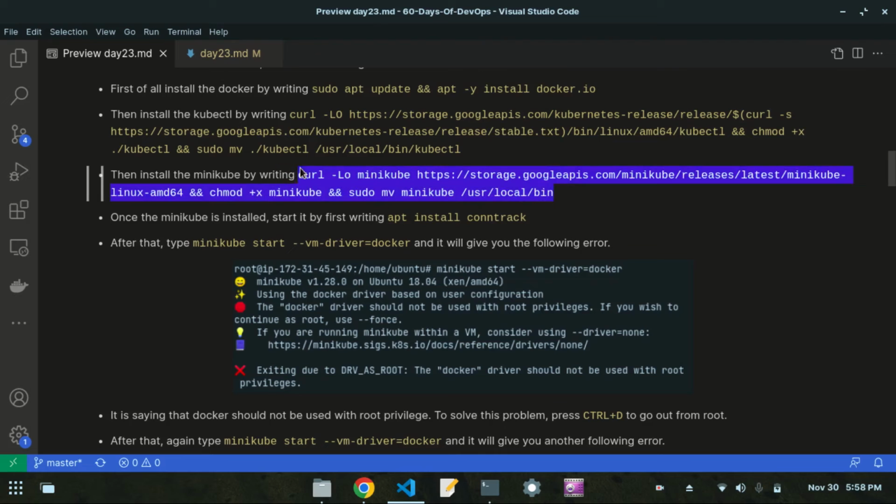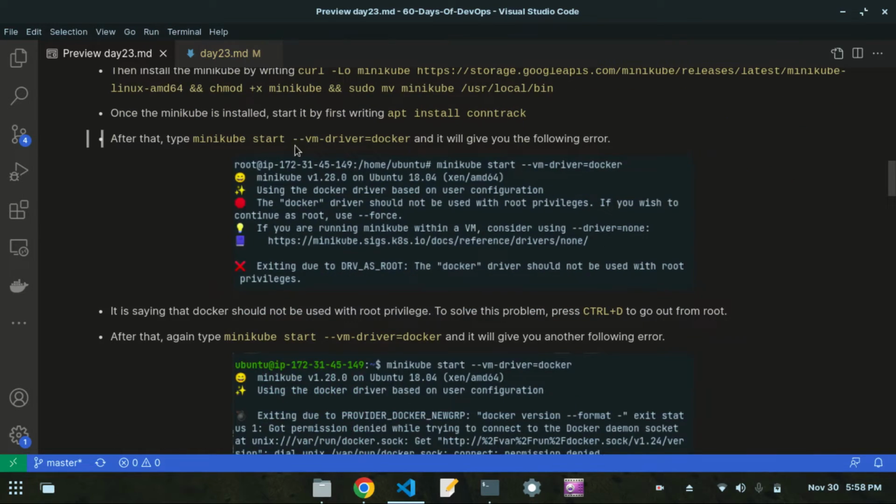So you have to simply write it, copy it, and then if you paste it and run it, it will basically install Minikube for you and make it ready for you. Alright. So once it is installed, what you need to do is to install the package that is required for Minikube to run. Alright. And once this package is also installed, what you need to do is to start Minikube.